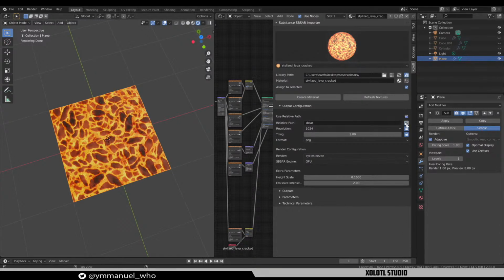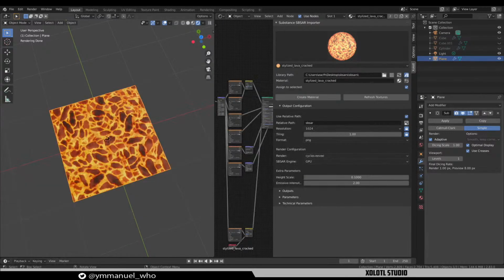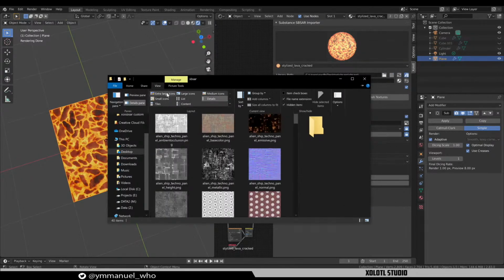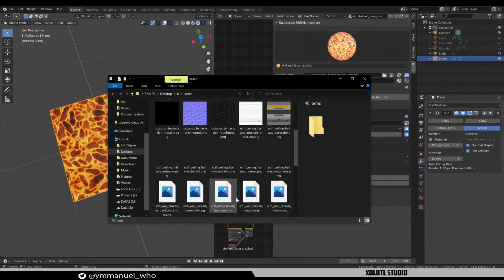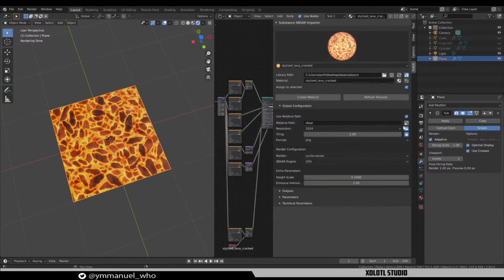With this button, you can open the folder with the baked textures. As you can see here, open this folder. Let me change this to icons, and here are all the substances that I've been baking. Then we have the resolution, that is the resolution that will be used for the bake. And then we have the tiling.